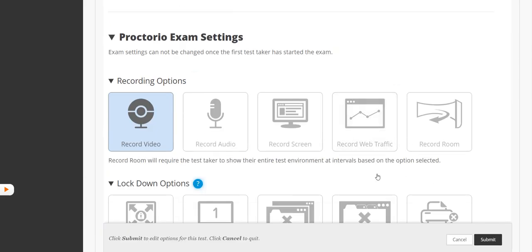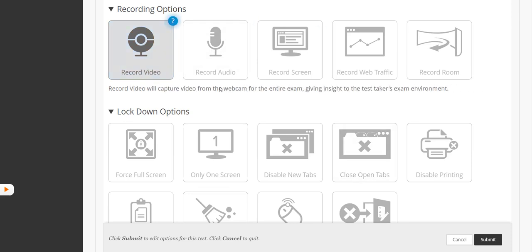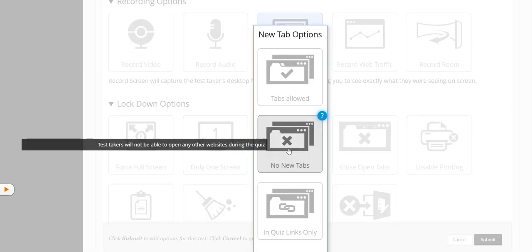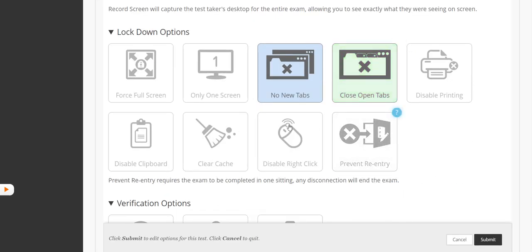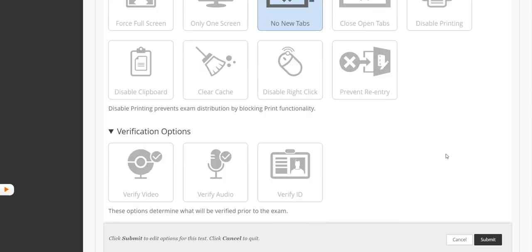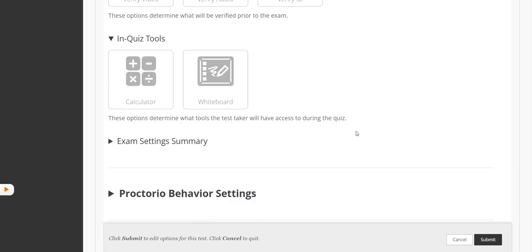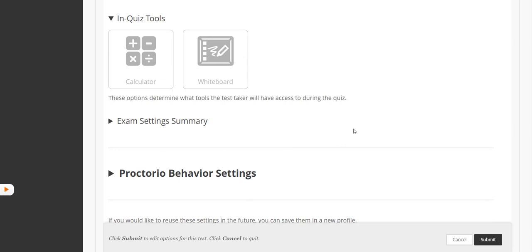Now from here is where you can kind of pick and choose what you want. Probably don't want to record video since most students may not have video. You can turn things off, probably could record the screen. Only one screen, you can disable new tabs so they can't open up a bunch of different tabs. So this part right here is kind of up to you what you want to do, okay, your settings. Again, the verification, a lot of this stuff we probably don't want to use right now because of not knowing if our students will have actual cameras.